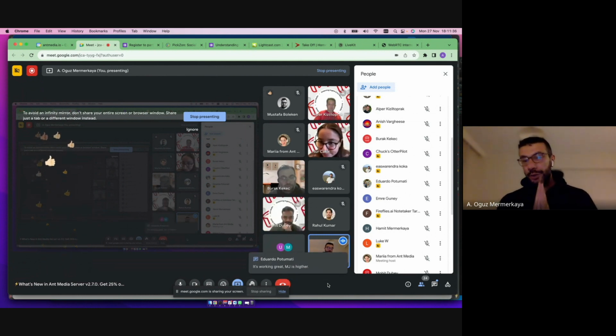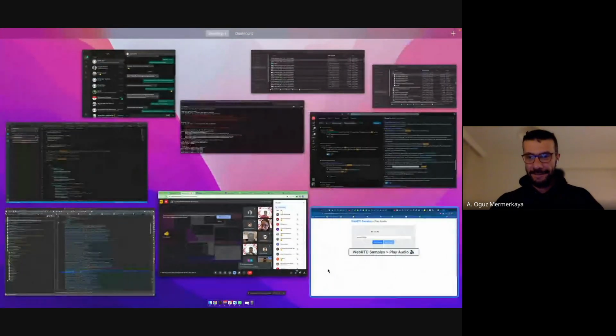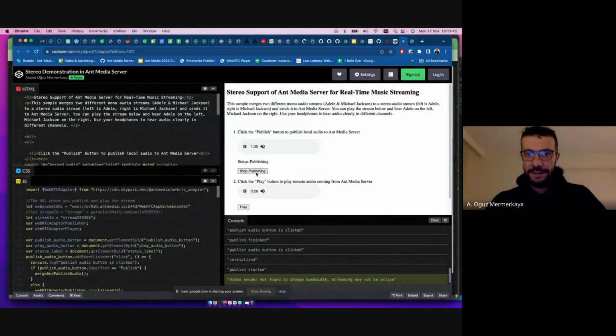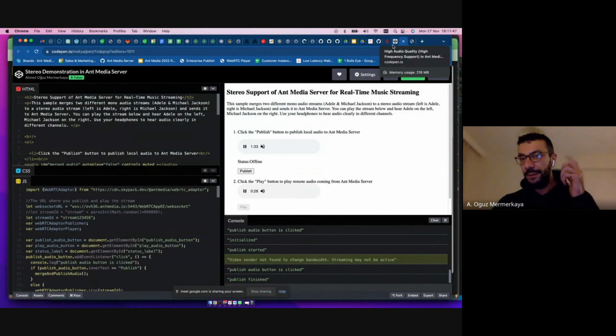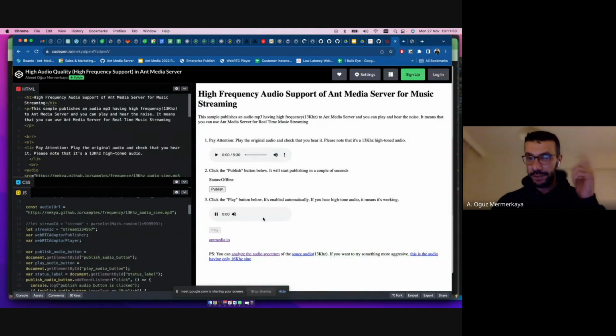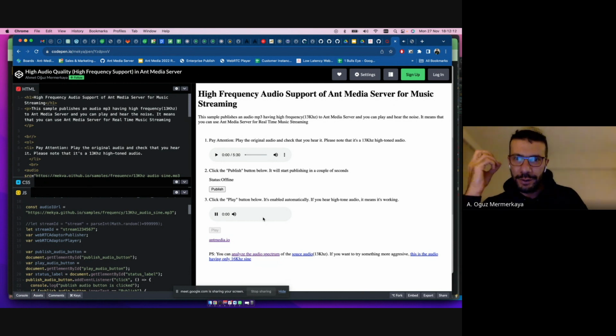That's great. So the point, I'm just switching back to another demonstration. This is the stereo. This is the multi-channel stuff. On the other hand, in the previous versions, Ant Media Server uses 8 kHz sampling rate. And the 8 kHz sampling rate means that you hear my voice, you hear a good amount of audio, but in some music streaming, you just lose the audio, because high frequency components are not being streamed through the Ant Media Server. It is just downgraded to 8 kilohertz.